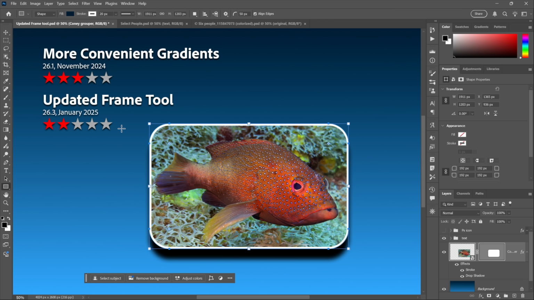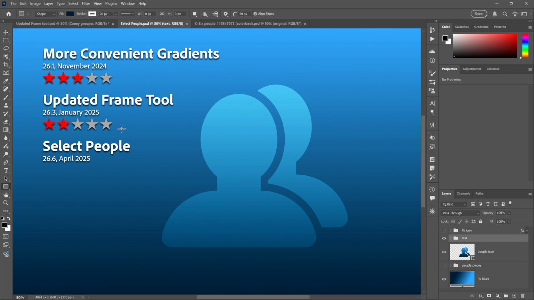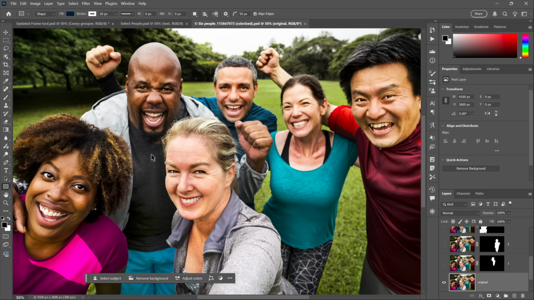Good news, things get much better from here, starting with the first of 3 features that were introduced in version 26.6 back in April of 2025, and that is Select People, which not only allows you to select individual people automatically inside an image, but you can select their attributes as well, as we're about to see. And so here we've got a stock photo from the Dreamstime image library, link in the description.